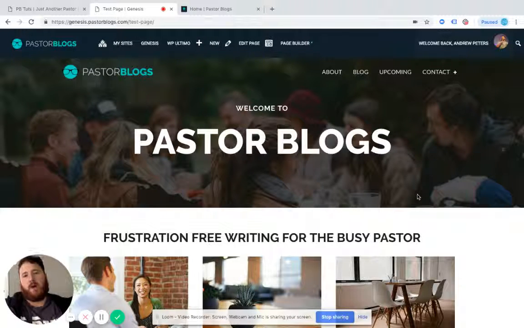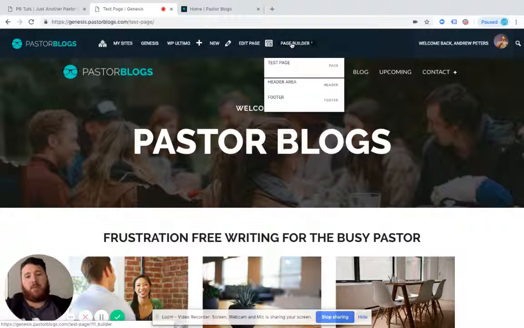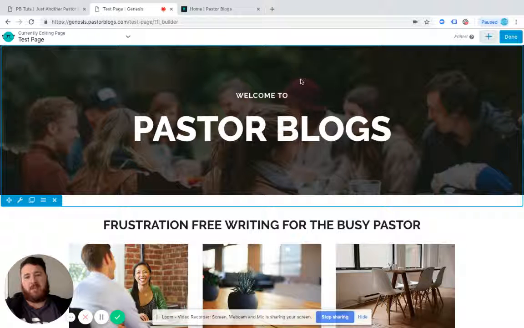In this tutorial, I'm going to be giving an overview of how the page builder works, kind of like a bird's eye view of how the system functions. To get going, I'm just going to click on page builder here at the top and bring up the page builder interface. Now, at its simplest, our page builder has three elements. There's rows, there's columns, and there's modules. The simplest way to think of it is boxes inside of boxes inside of boxes.